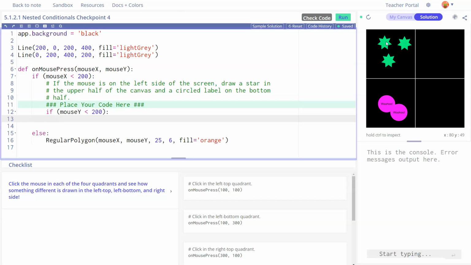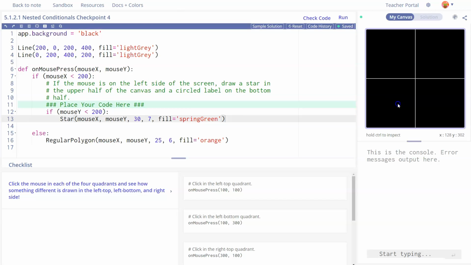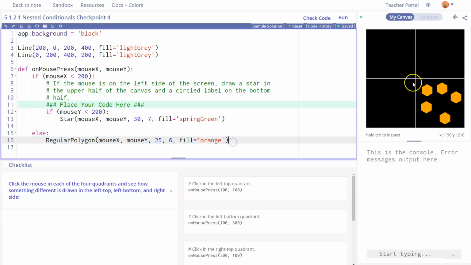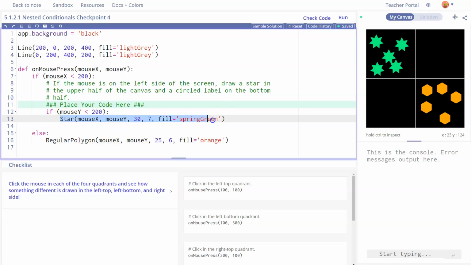radius 30.7. So star at mouse X, mouse Y, radius 30.7. And fill is equal to, what was this? Spring green. All right, let's try it. Let's just see. If I click down here, nothing should happen because I didn't actually tell it to do anything yet. If I click over here, these regular polygons are getting drawn. And if I click up here, hey, there's stars. Okay, so that line of code right there is working.